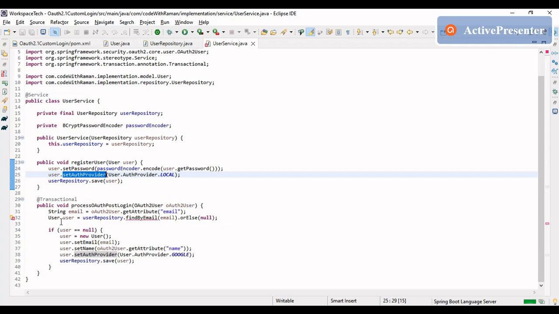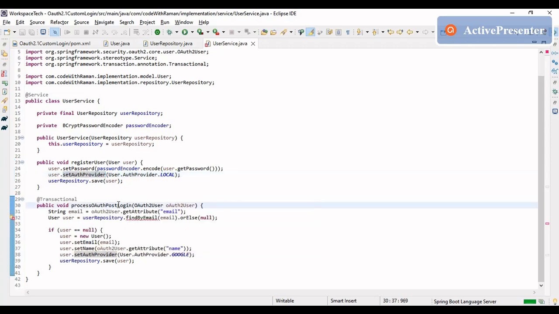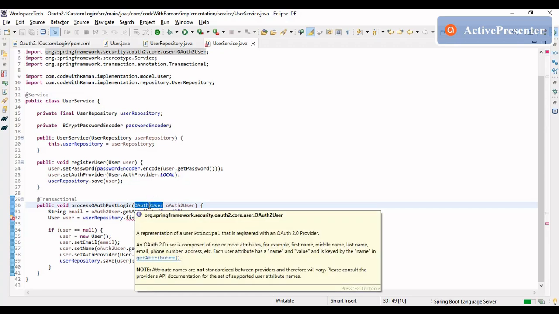And we have also created a method that is process OAuth post login, right? So this method would be called after the OAuth login has been done, right? As I said, when the person is trying to log in through Google, he or she will click on login through Google, and when he or she enters his credentials and gives the permission to the application to log in, at that moment we'll be getting a user type as OAuth2 user, right? When I'll be designing the controller, you'll get to know. So we'll get the type as OAuth2 user.